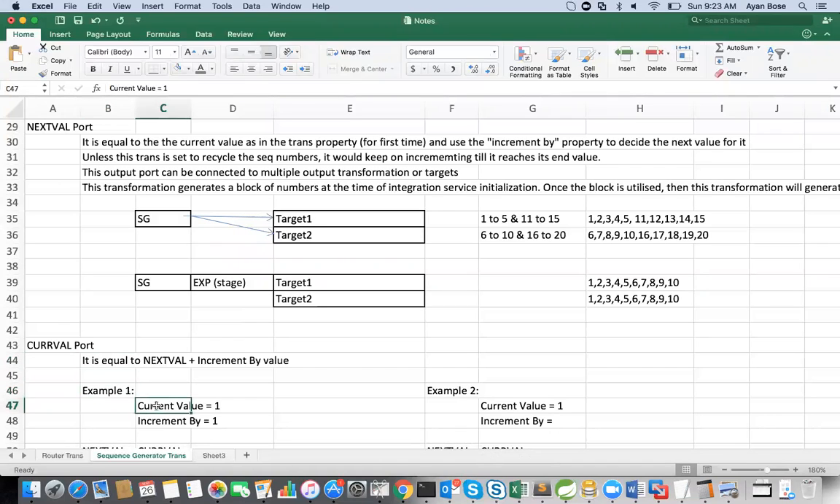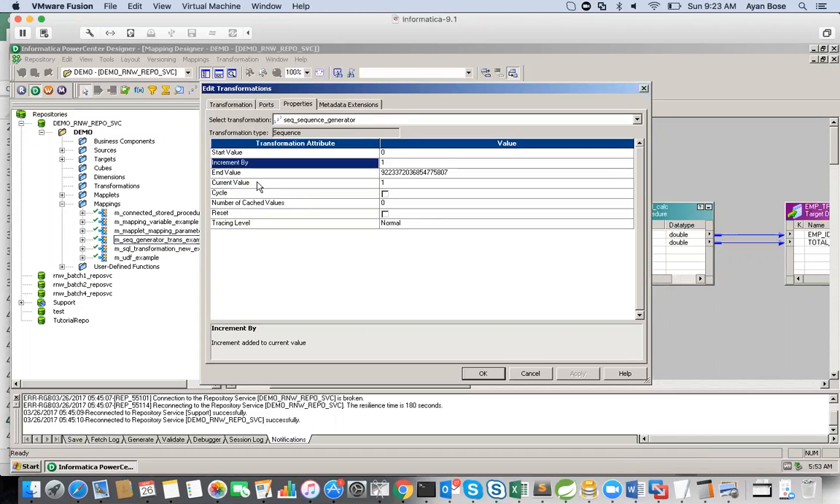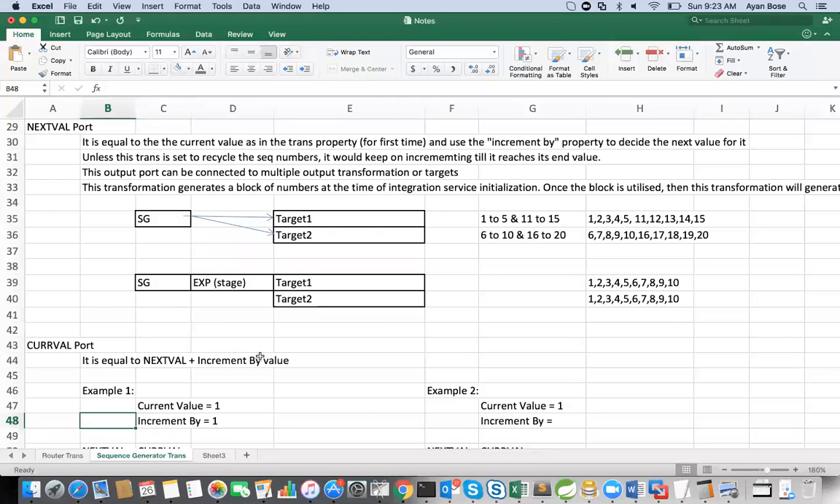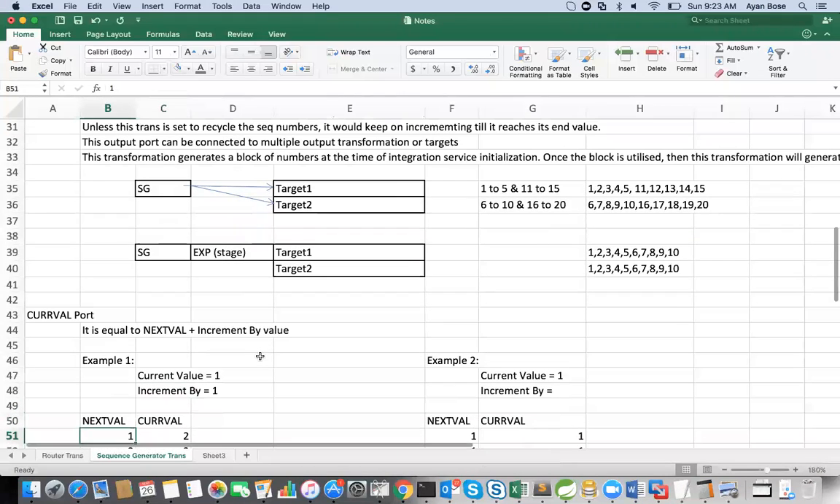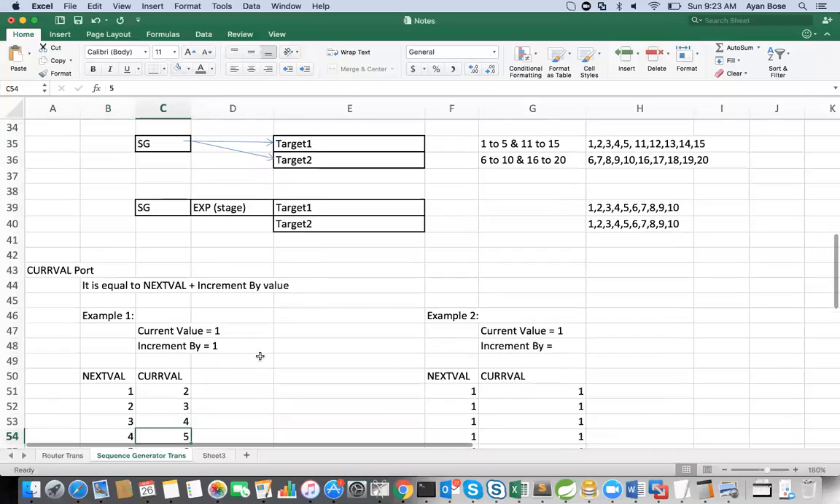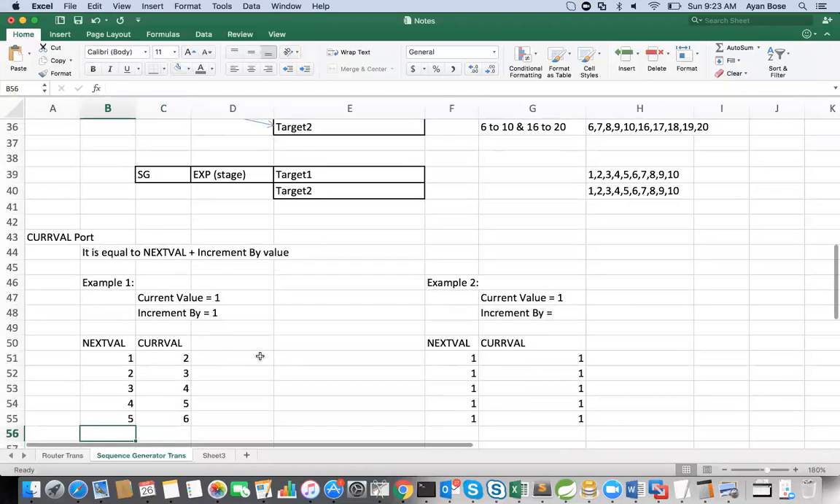Let's take this example one where I have the current value as 1 and increment by as 1. So this is the typical scenario which comes by default. This means for the very first time, the next val value will become 1 and cur val becomes 1 plus 1, that is 2. Next time this 2 will be used for the next val, that becomes 2, and 3 is the cur val. Similarly, it will go on and on. So this is the significance of cur val.